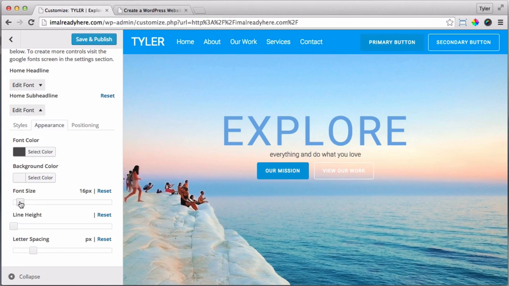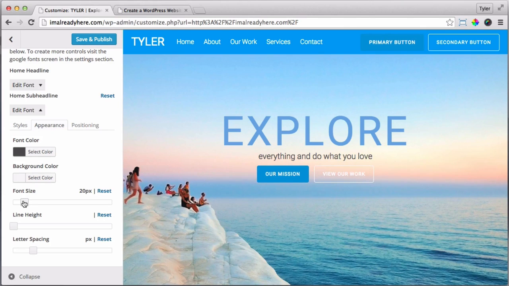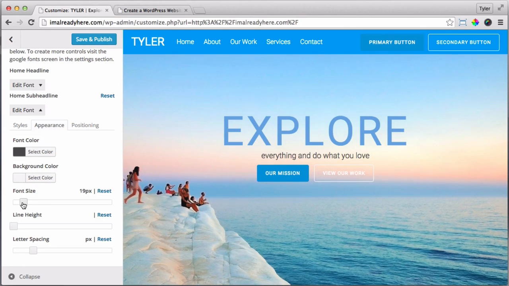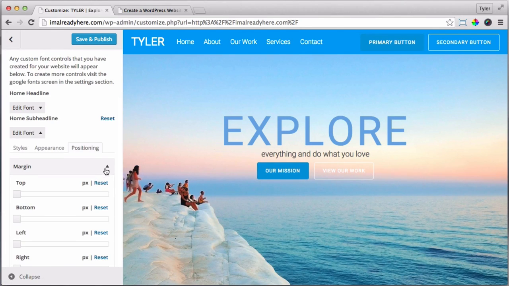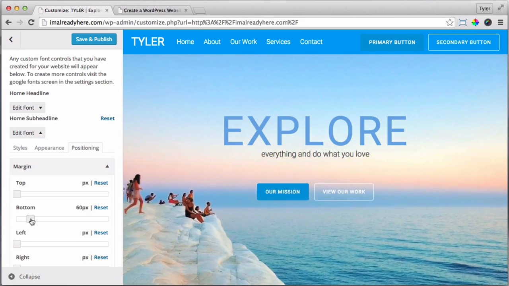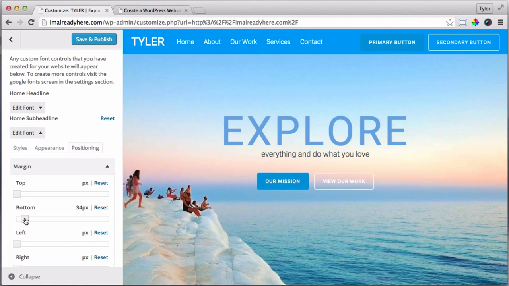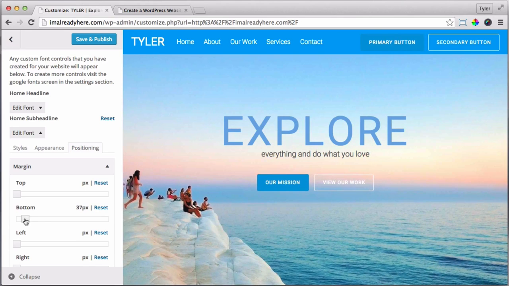For the font size, let's make it a little bigger. Let's do 20 pixels. That looks pretty good. Maybe a little less, 19 pixels. And for the line height, we can change that if we want to 0.8. Doesn't really matter. And we want this to have a little more space in between the buttons. It looks a little cramped. So let's go to positioning, and for the margin, let's do a bottom margin of like 37 pixels. All right, so now it's looking really good. So let's go ahead and save that.